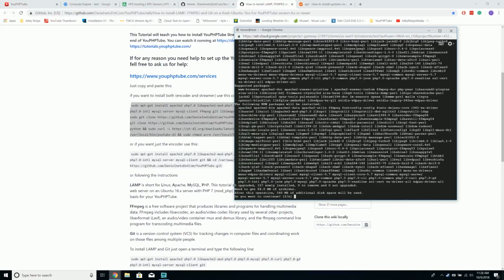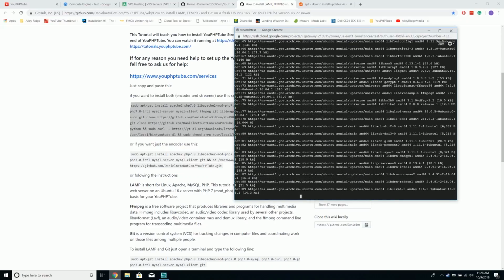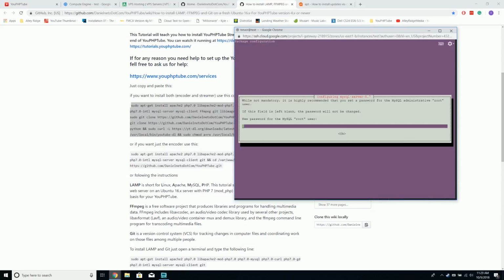So I'm going to click enter. It says need to get 84 megabytes of archives. After this operation, 540 megabytes of additional disk space will be used. Do you want to continue? The answer is Y for yes. And there we go. We're downloading everything we need. Right now it says configure your MySQL server. This is part of what we need to do here.